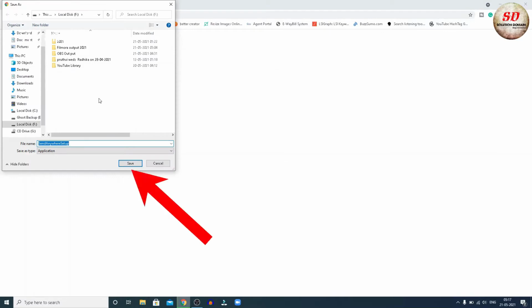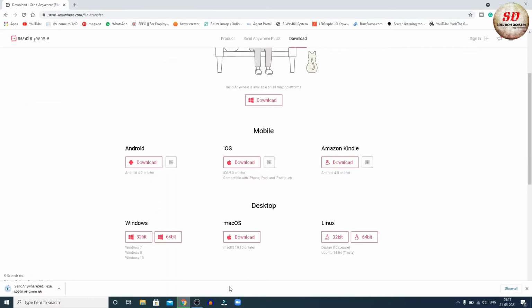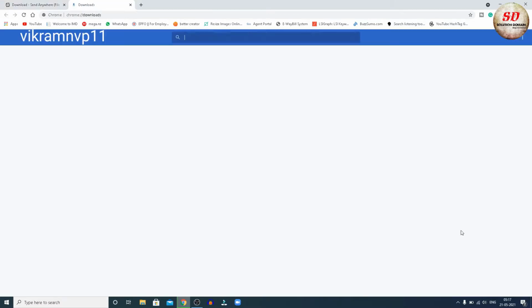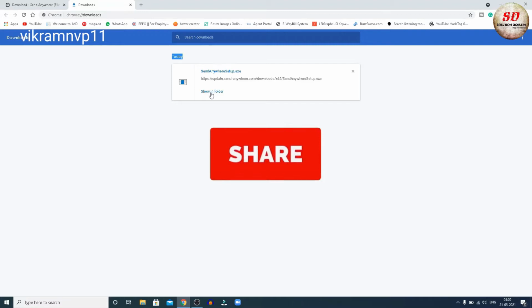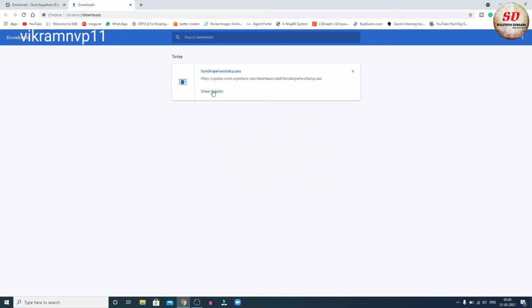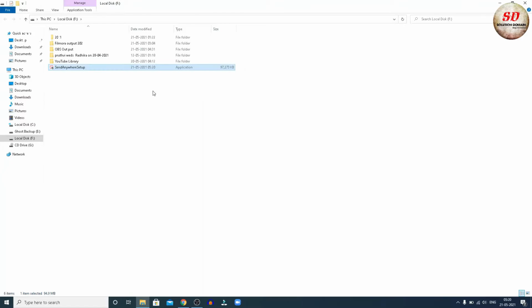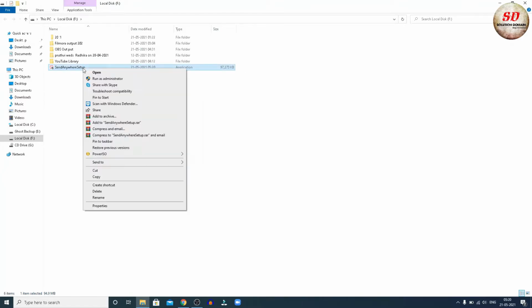Click on the save button to save the file. Once the download completes, click on Show in Folder option to locate your file. Next, right-click on Send Anywhere application and run it as administrator.